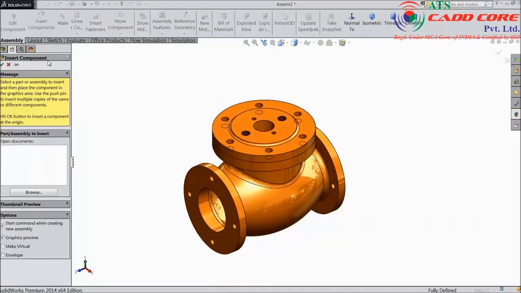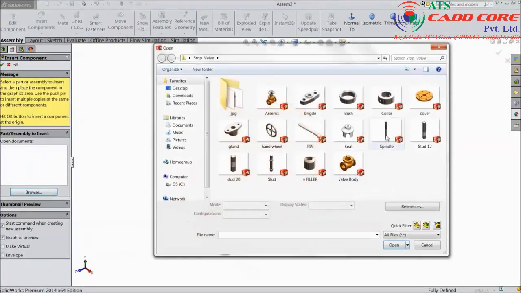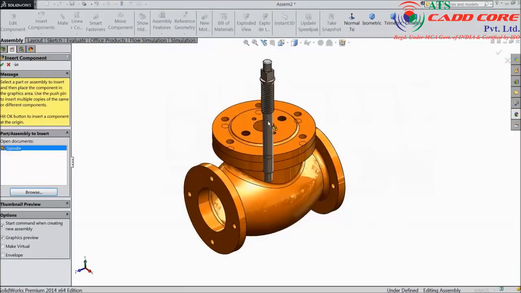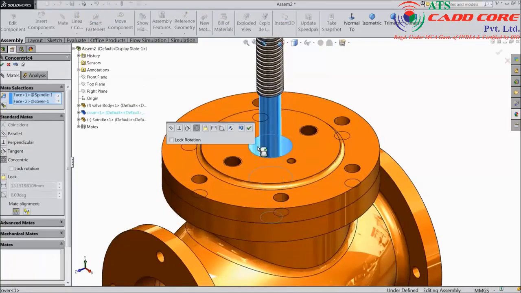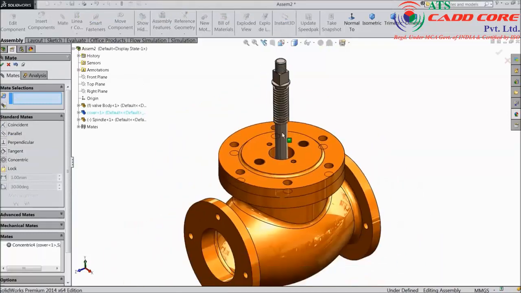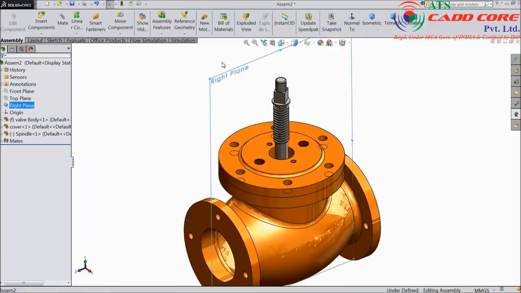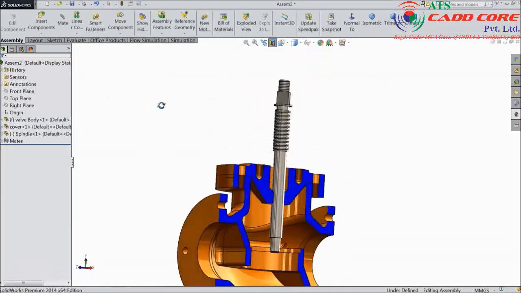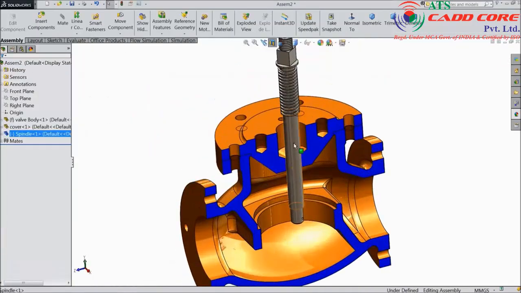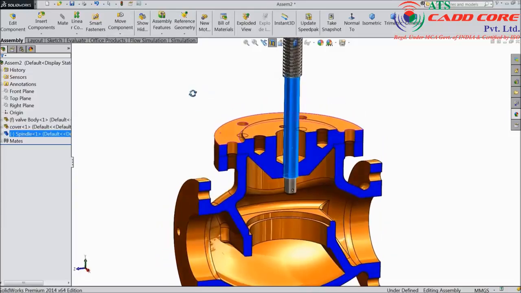Now bring another part, spindle. Okay, select this spindle mat and this, now it is spindle going up and down. Okay, choose mat, select spindle, okay. Now see spindle going up and down, okay.